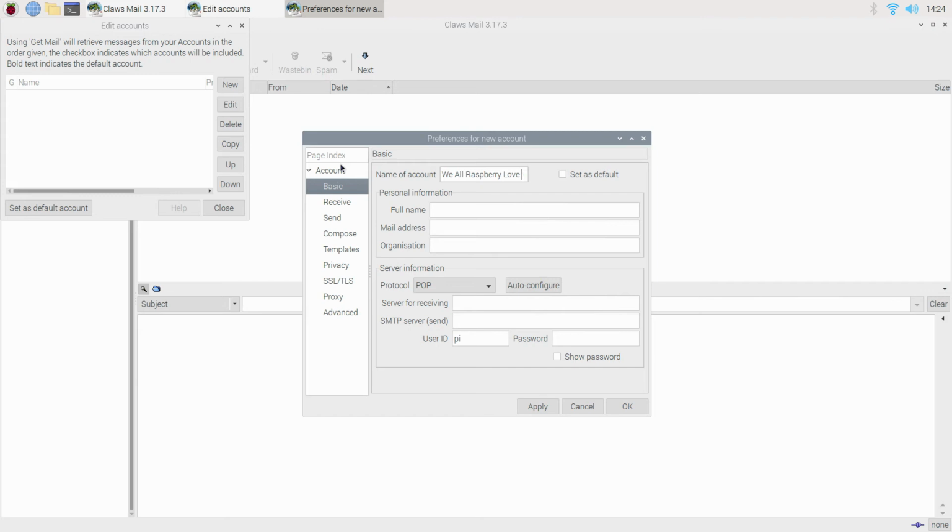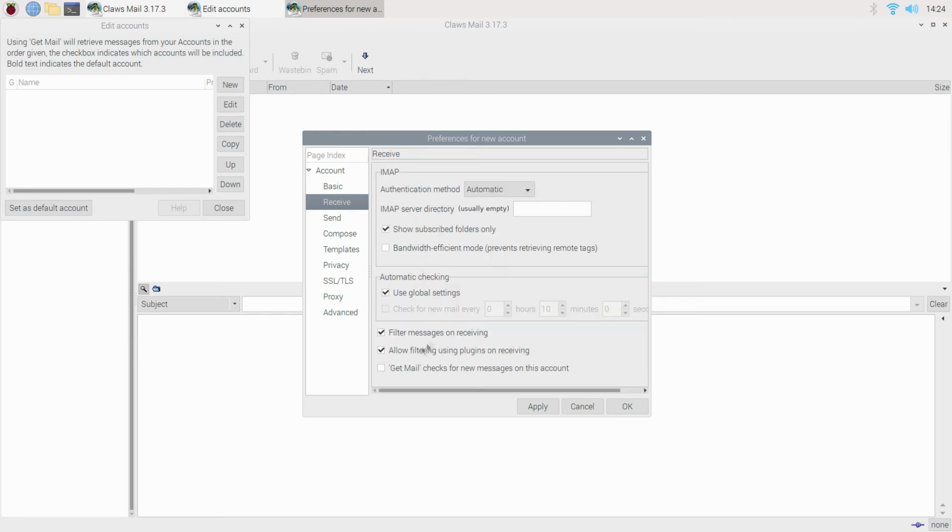We all love Raspberry Pi. We'll set it as default. And yes, I'm going through step by step just to show that whatever that issue is, why it's been caused, I don't know, but it is fixable. And we'll auto configure it again. Receive. Yes, that's all correct.